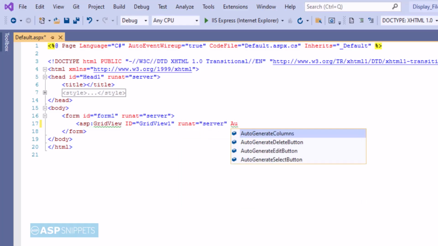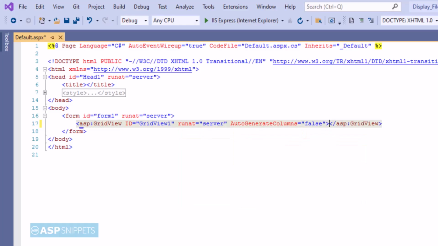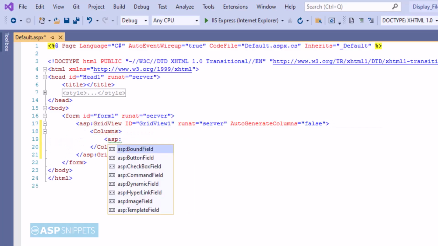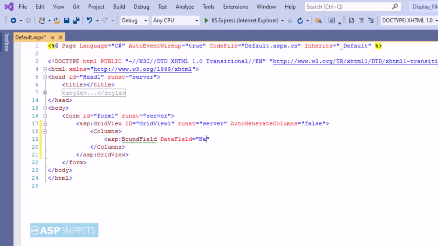I am setting the AutoGenerateColumns property to false. Now I am adding columns to the GridView control. So here in the GridView, I have added a BoundField column for name.